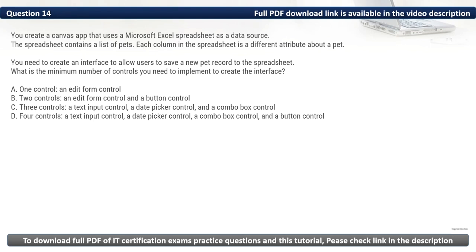Question 14. You create a Canvas app that uses a Microsoft Excel spreadsheet as a data source. The spreadsheet contains a list of pets. Each column in the spreadsheet is a different attribute about a pet. You need to create an interface to allow users to save a new pet record to the spreadsheet. What is the minimum number of controls you need to implement to create the interface? Let us first discuss the incorrect options.